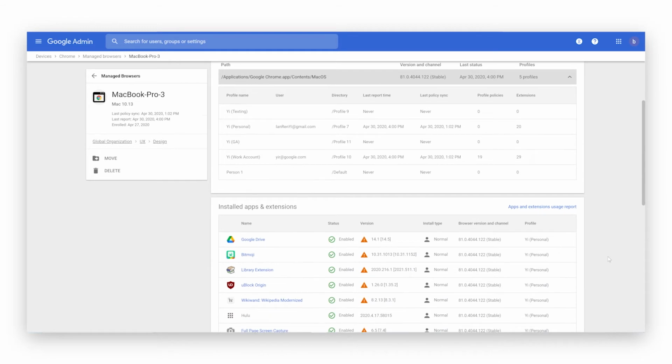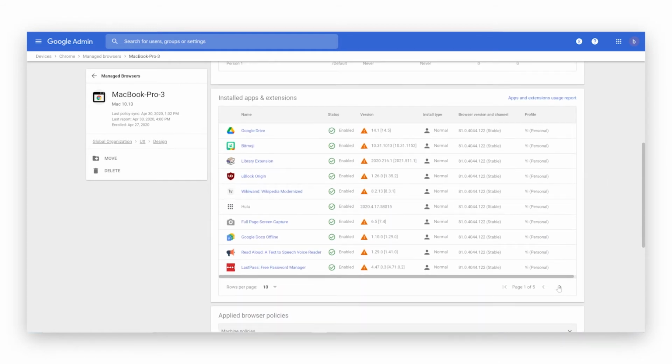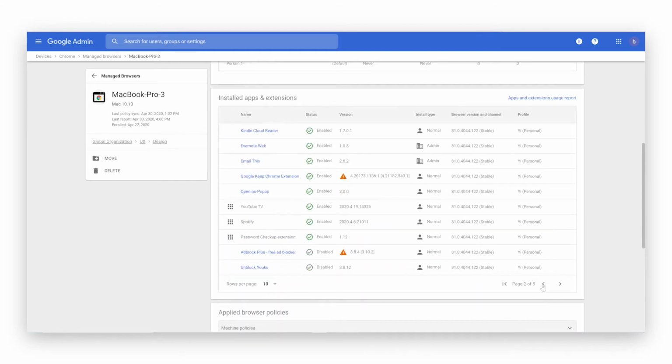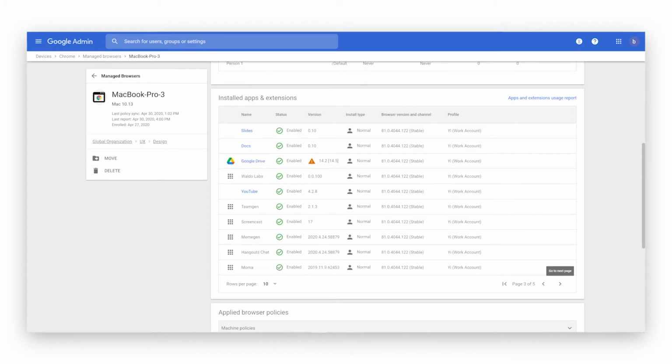Here you can see we have a list of all installed apps and extensions and which profile and browser installation they're deployed to. In the next session, Fletcher will show you all the ways you can manage extensions using cloud management. So for now, let's take a look at a few more things we can see in this view.